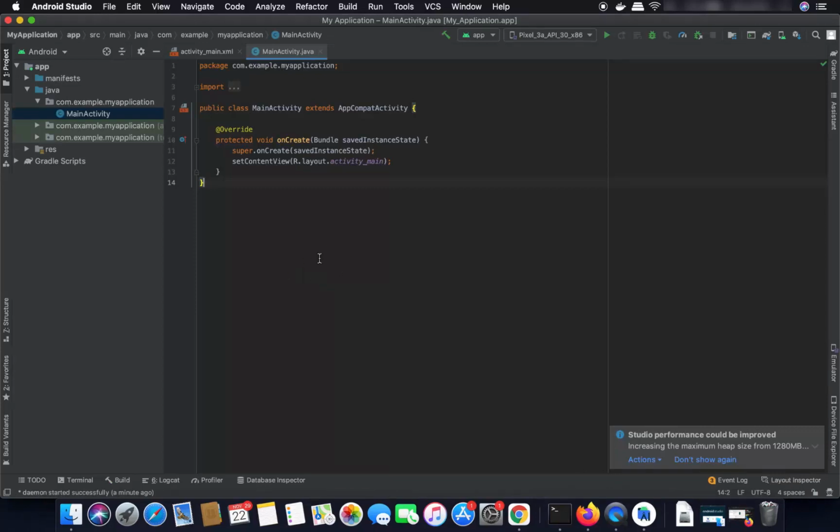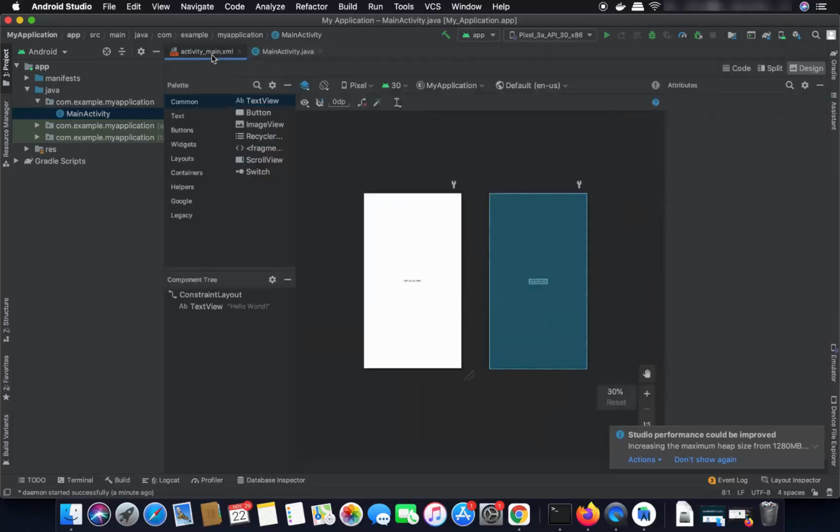So now the process of Gradle package download is completed, and you will be able to see on the left side this project view, and on the right side this kind of code view for your main activity. Also, when you click on activity_main.xml file, you will be able to see the UI view of your app. So by default it has this one text view and there is hello world written inside that text view.